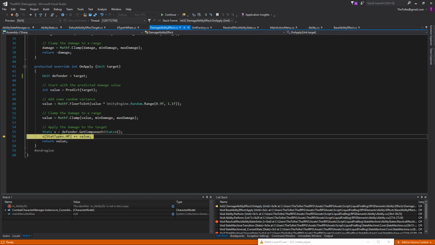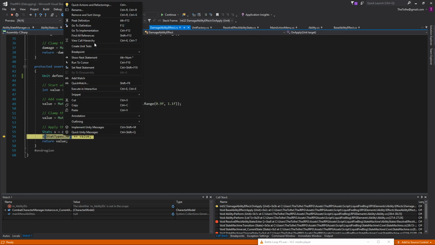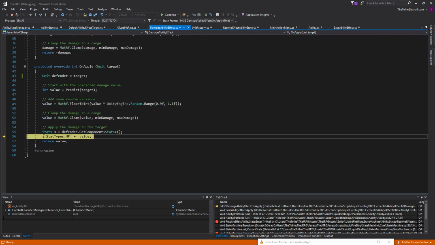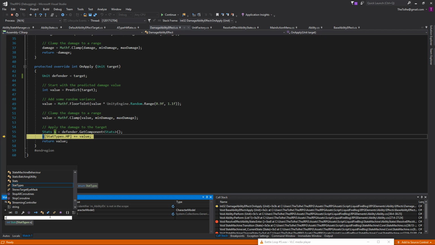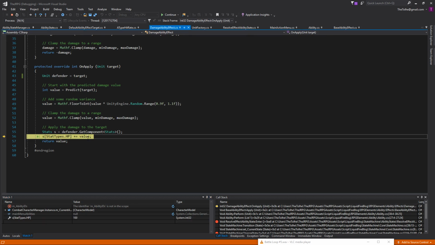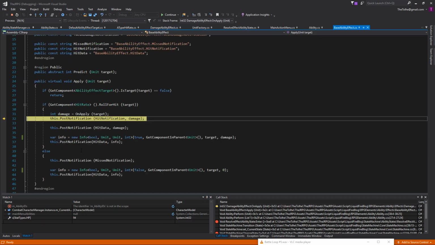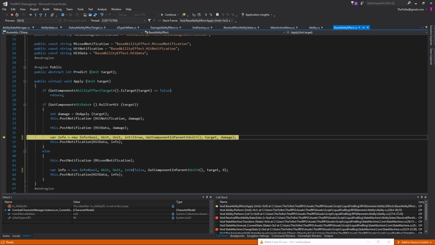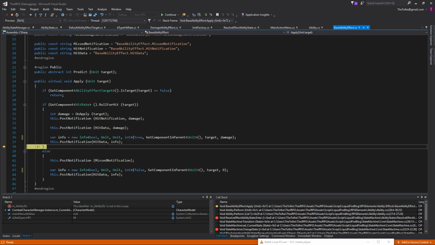So, alright, good. Stats, getting HP for the enemy. We are plussing this value to their stats, which is currently set to... What's that? A watch? Stat types dot HP. It's currently 100. We step past here. It is now 94. We return. We post that we've done damage. We post some hit info.